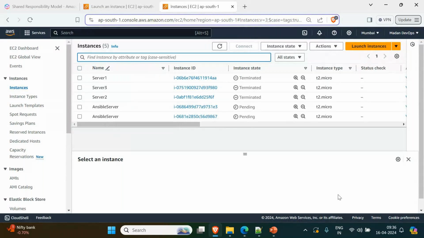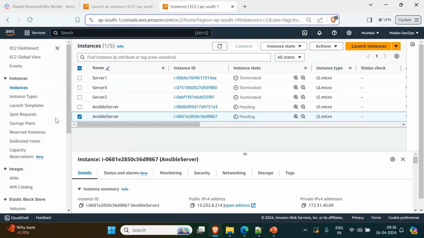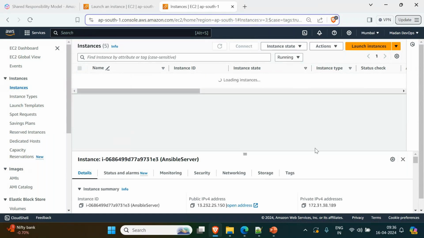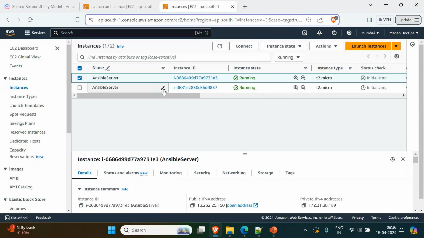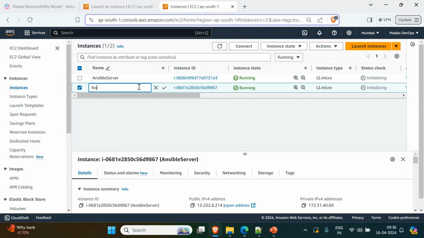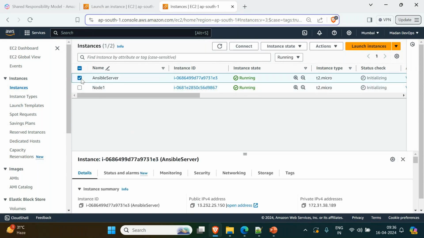So both were created with the same name. Let me change the other one to another name. I'll give some other name like node 1. So two. It has not been saved. Right. So what I will do, let us connect to these two servers.